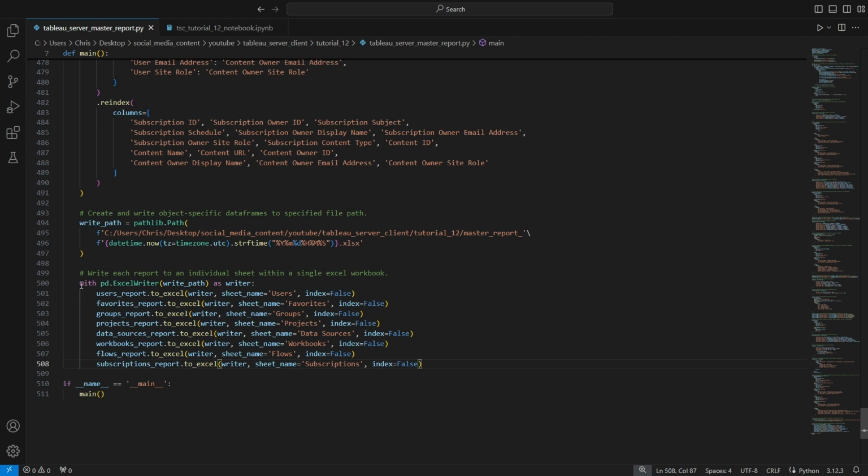If you were to take this, copy and paste this, and basically have something like this for each report, you would just be overwriting that. So at the end, you would probably just have a master report, but its contents would just be the subscriptions report with one tab or worksheet called subscriptions. All right, that was a lot. Let's take a look at what we would have created.